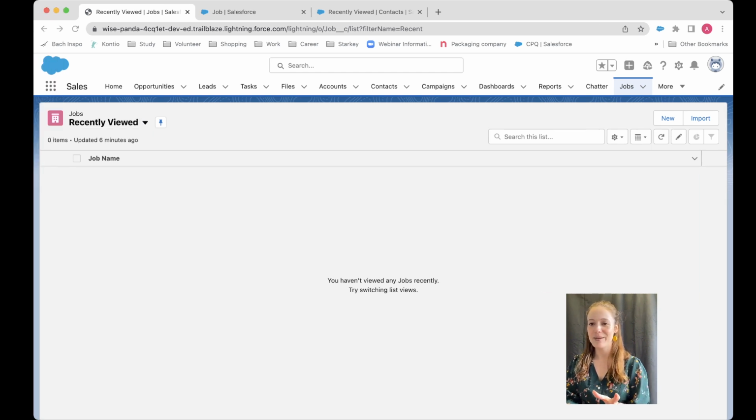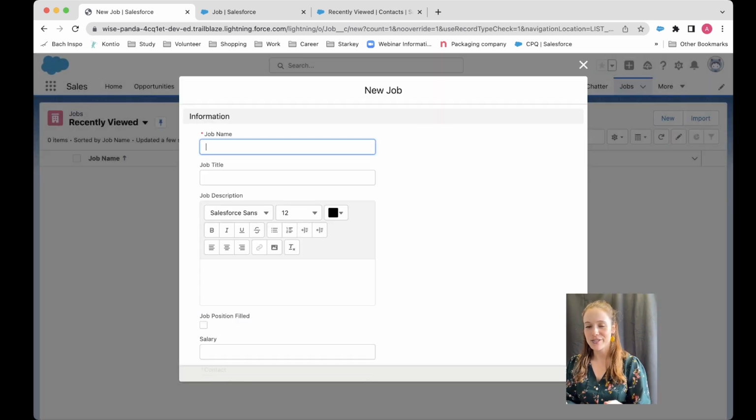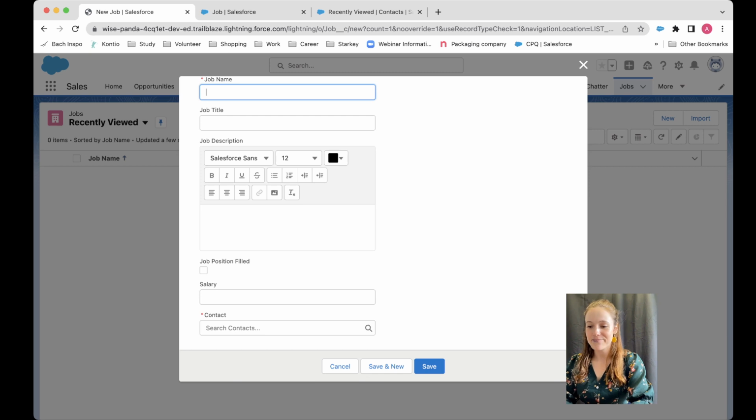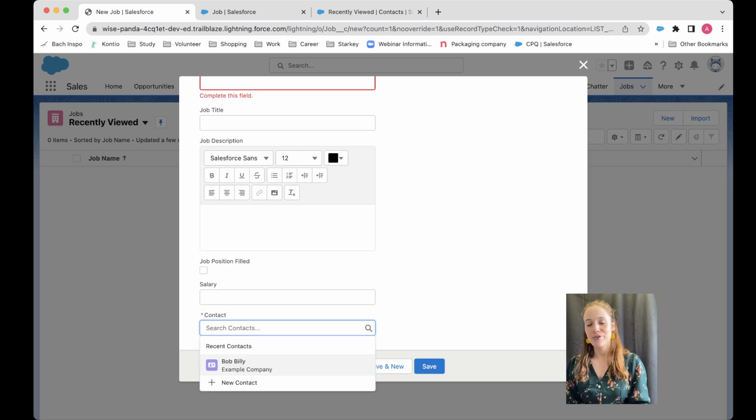I'm here in my Salesforce org. If you've been following along, we're up to jobs. We've created this custom jobs object here, which is a pretty standard Salesforce example. If we go new, you'll see what we already have, which is a very basic object. It's got a name, a title, a position field, a salary, and then this contact field where you can relate a contact to this job.